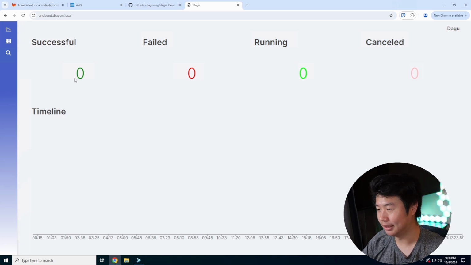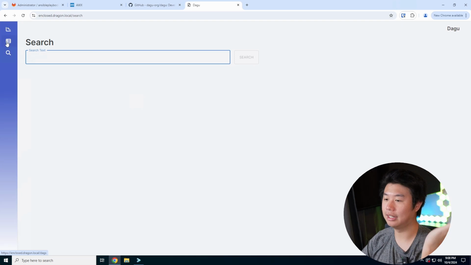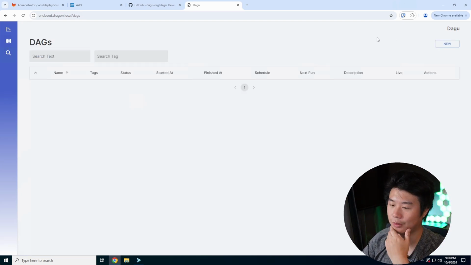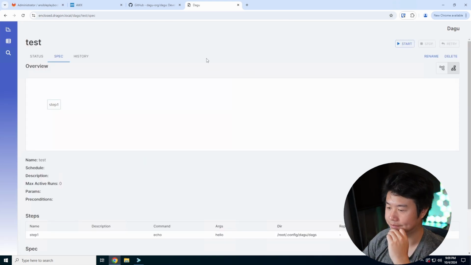It's pretty simple, honestly. There really isn't much to it in regards to how it looks and everything. There's a few things to the left. You get the dashboard, you get your DAGs, which is what their task scheduler thing is, and you get a search functionality so that you can search various things as well. So for getting started, we'll hit new and we'll just do a test. We'll create a test. So you can see over here we're in the spec section.